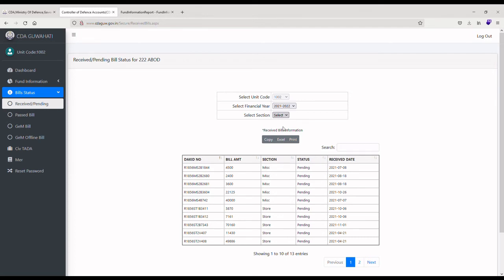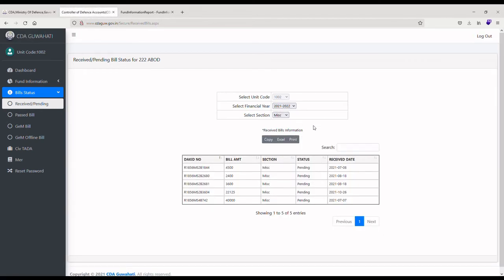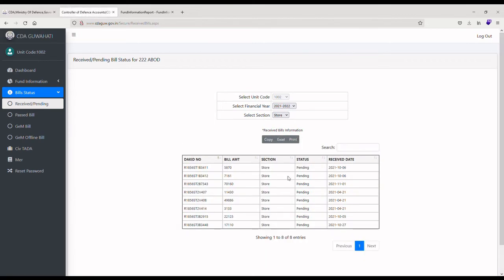There are two sections, miscellaneous and store. If you select the miscellaneous section, it will show you the miscellaneous bills. If you select the store section, it will show you the store bills.